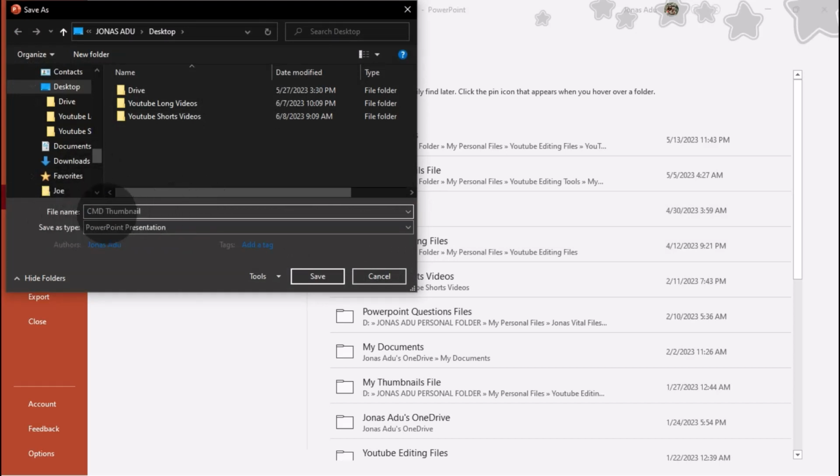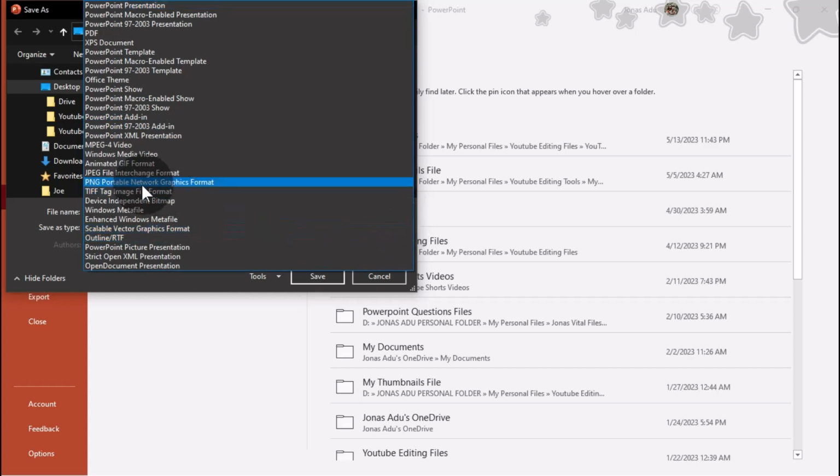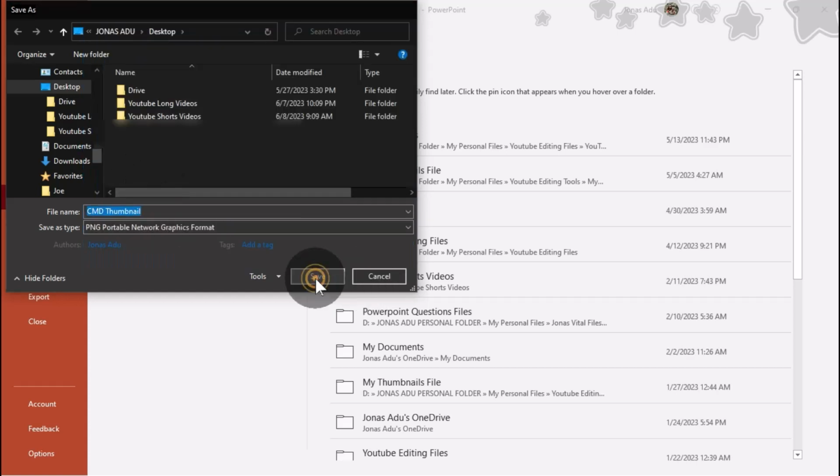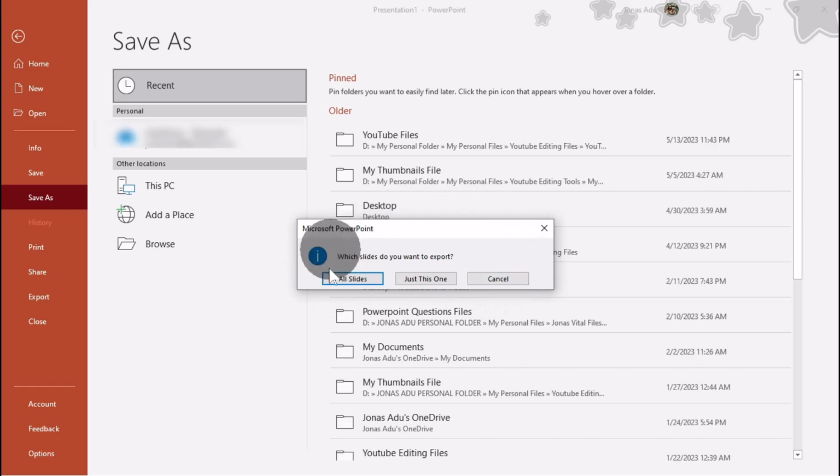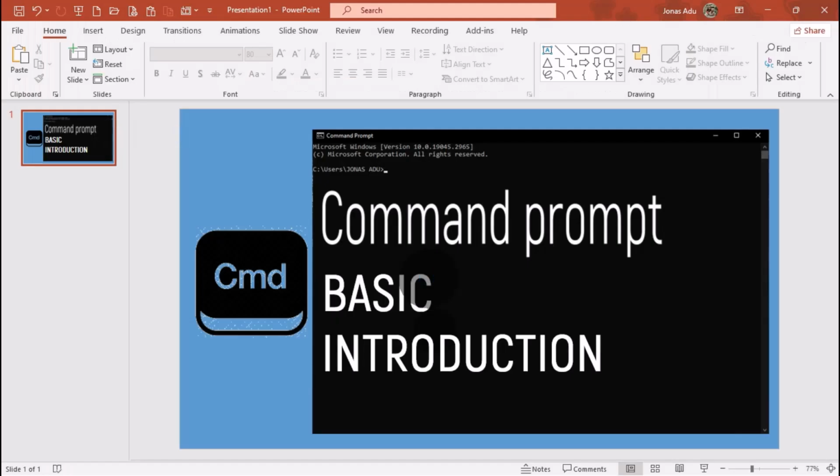Now, after giving a file name to this, move down and we have the Save As type, and this is currently set to PowerPoint presentation. Click on the drop down arrow and choose PNG. You can also choose JPEG, but I'm going for PNG, which is portable network graphics. Then you choose. This asks you which of the slides you want to use, whether all slides or just this one. I am going for this one. And now this is perfectly saved as a thumbnail which we can upload to our YouTube platform.